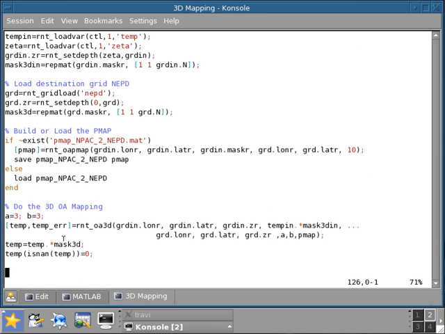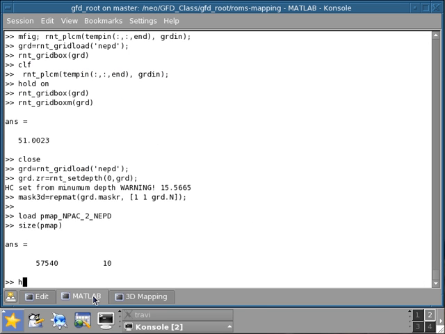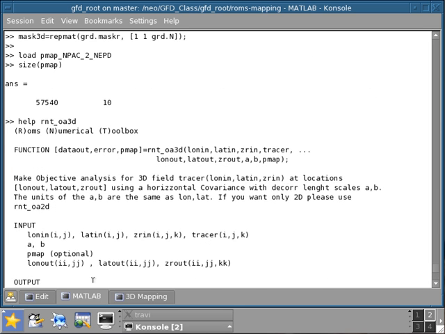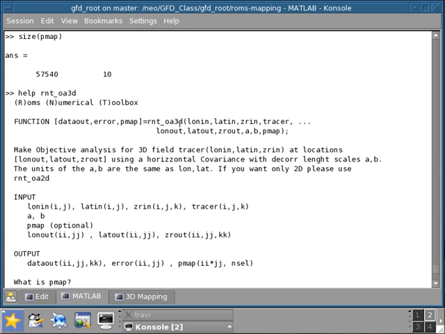mapping. And here's the call for the 3D objective mapping. This is the function call. You can always type help of this routine here, and then you're going to have information about how to call it. But in general, it's very similar to the 2D objective mapping in that it wants a longitude and latitude, and these are 2D arrays. And then it wants a three-dimensional depth, in this case, of the sigma coordinates of the North Pacific grid, which is the source grid.